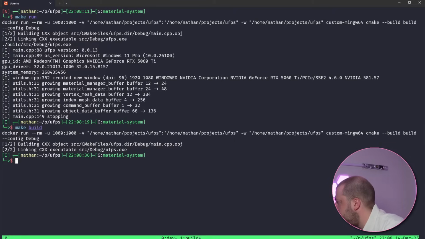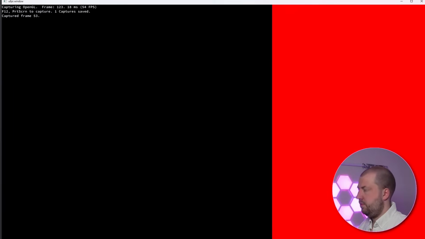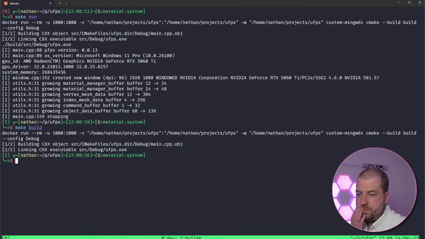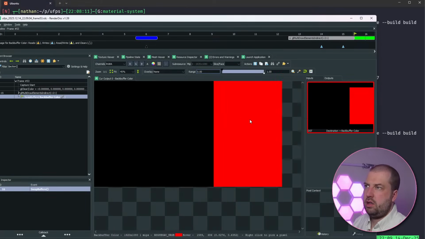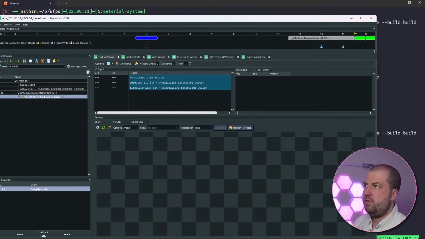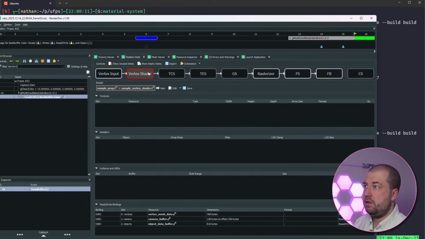Home, me, projects, UFPS, build, source, debug, UFPS, right, launch. Okay, what am I looking at? What am I checking? I guess mesh, pipeline state, vertex shader.